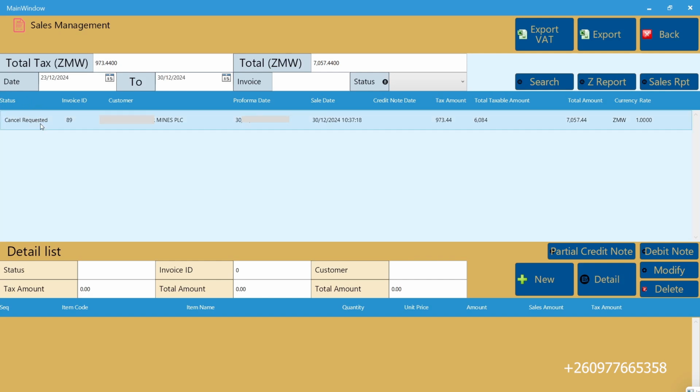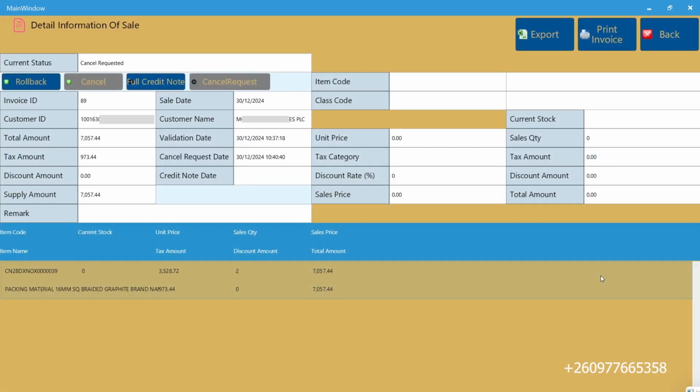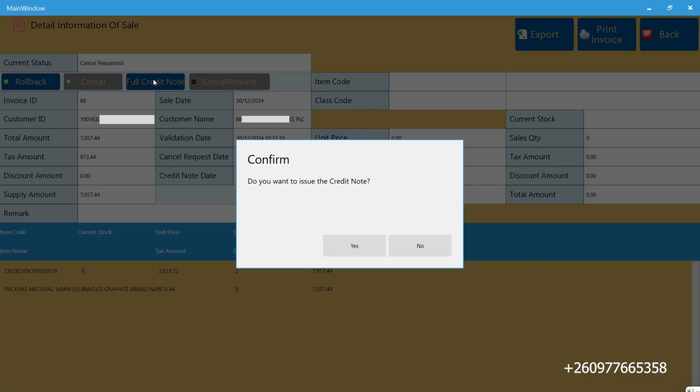From here now, you have to select again and go to detail. Issue a full credit note, meaning that the invoice will be fully cancelled. So you click on full credit note.